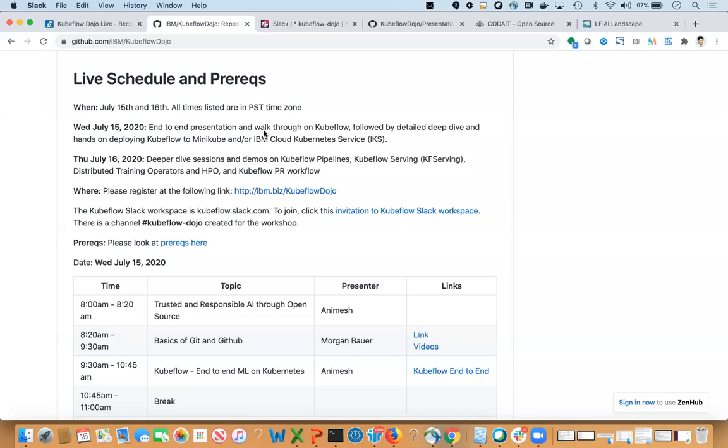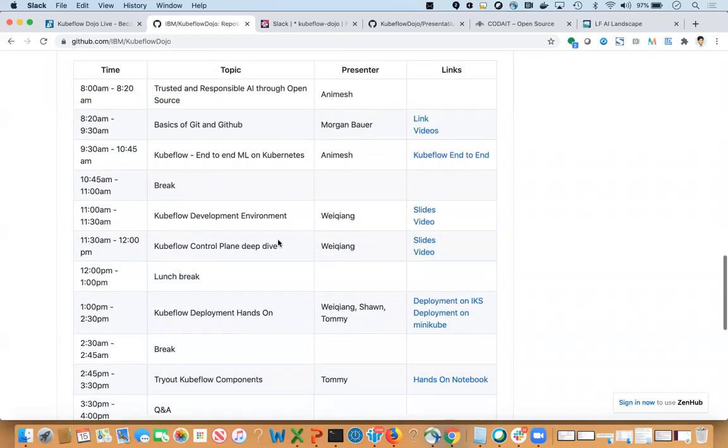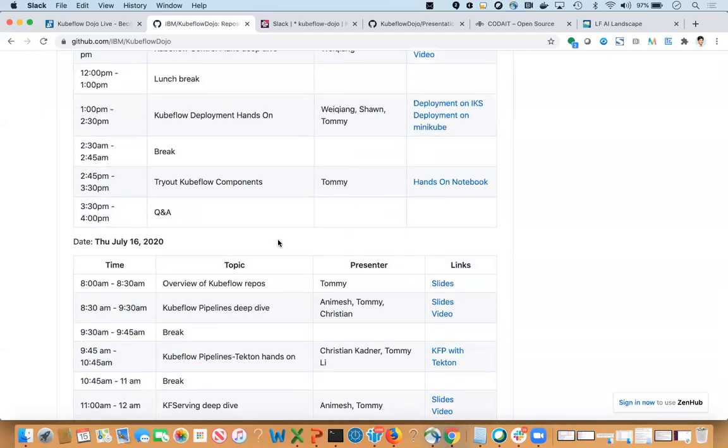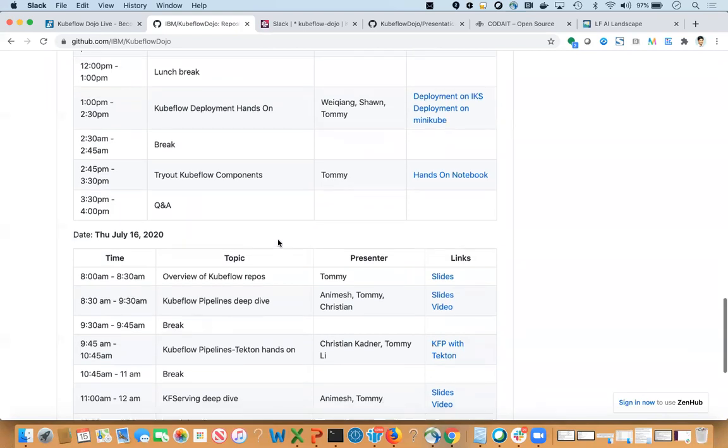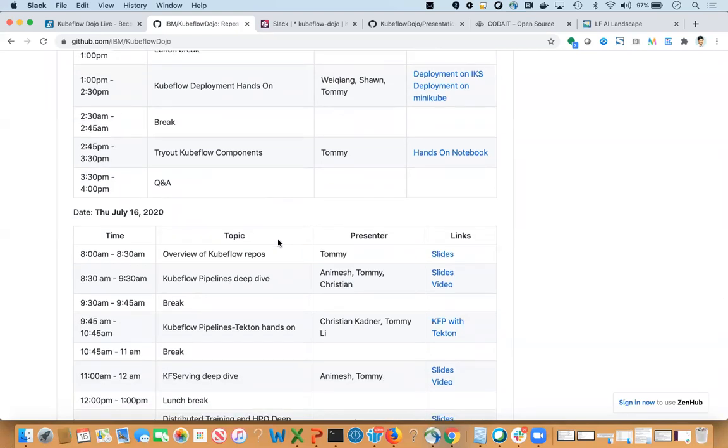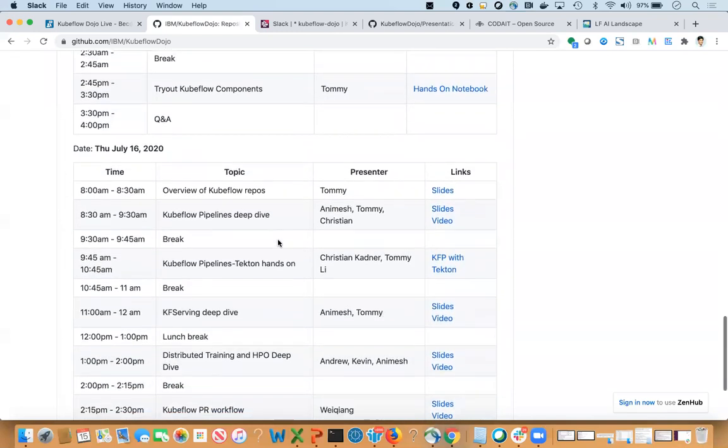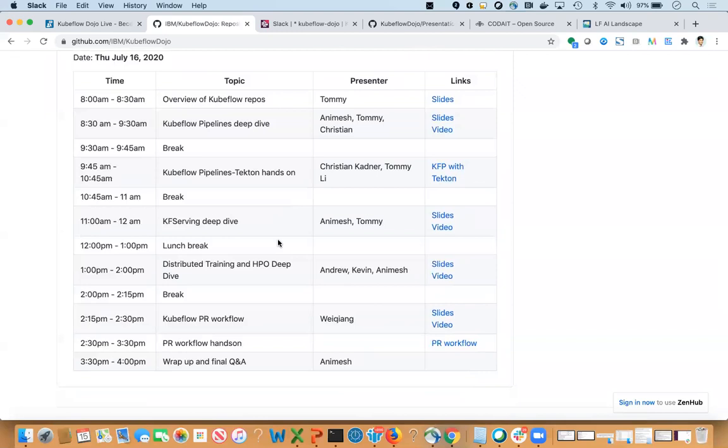The other part of it is that tomorrow is where we will be doing a deep dive into other areas of Kubeflow. For example, a lot of the audience typically does a lot with Kubeflow pipelines. So there will be a deeper dive into that, followed by a hands-on workshop on Kubeflow pipelines, KF serving, which is the model serving, and then distributed training and hyperparameter optimization pieces, followed by a hands-on where we walk you through ideally getting your first PR created, if that's one of the goals.